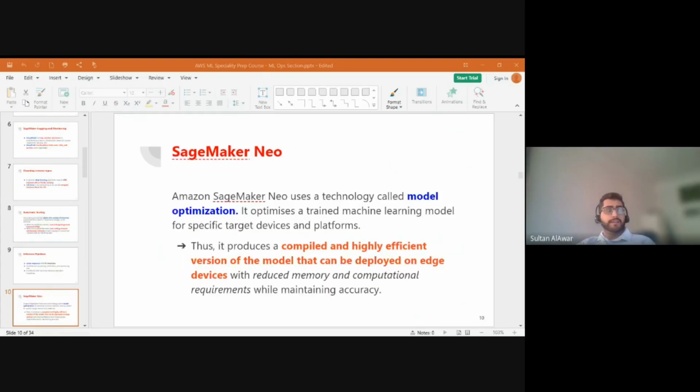The next topic is going to be about SageMaker Neo. Amazon SageMaker Neo uses a technology called model optimization, where it optimizes a trained machine learning or deep learning model for us and helps us to deploy it for specific target devices and platforms. That's in a nutshell. What does SageMaker Neo do? It produces a compiled and highly efficient version of the model that can be deployed on edge devices with reduced memory and computation requirements while maintaining accuracy.